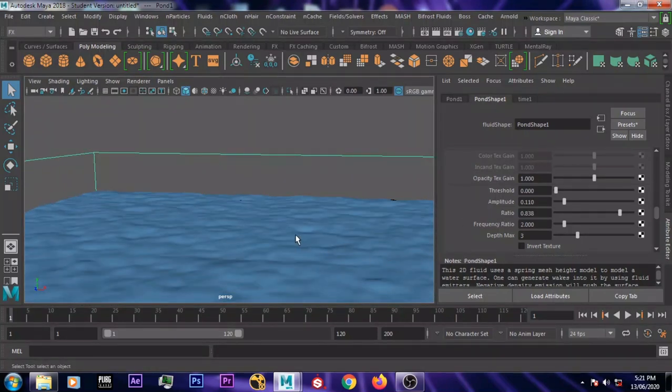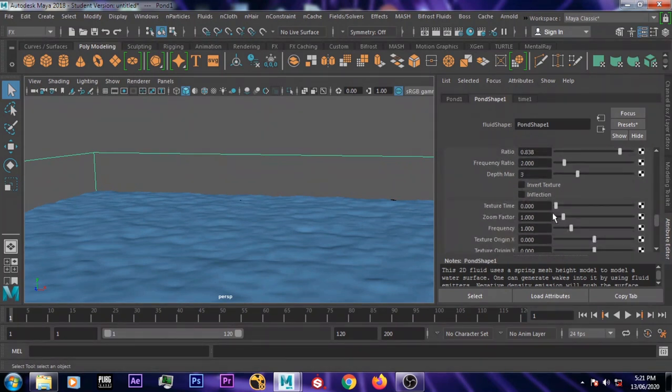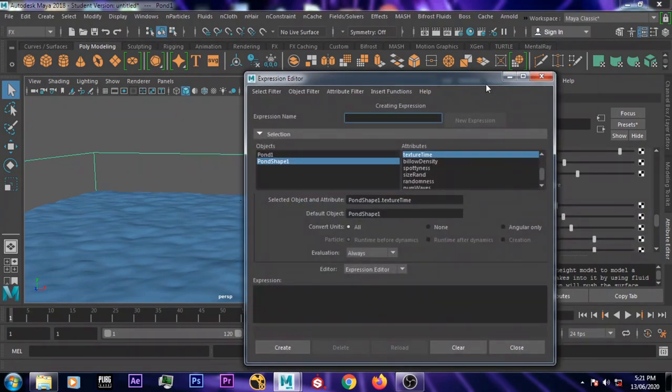And then if you want to animate these waves, you just have to go to texture time. You can animate it manually just by setting keys. Go to the first frame, set a key, and go to the last frame and set another key, or you can just create an expression. Right click on this texture time and create a new expression.